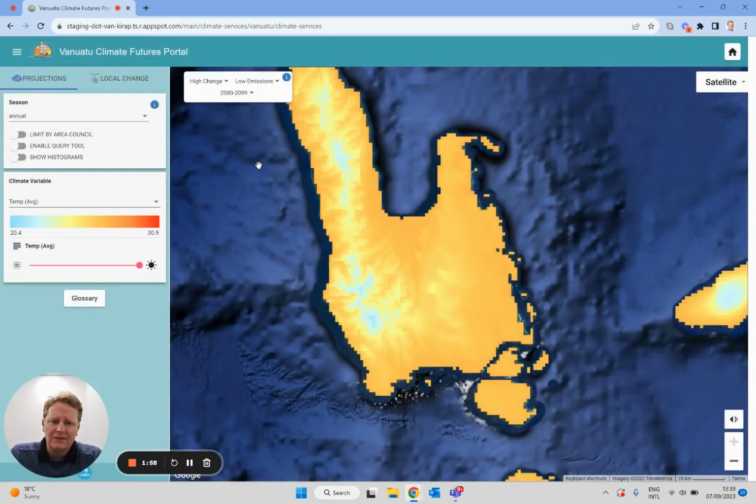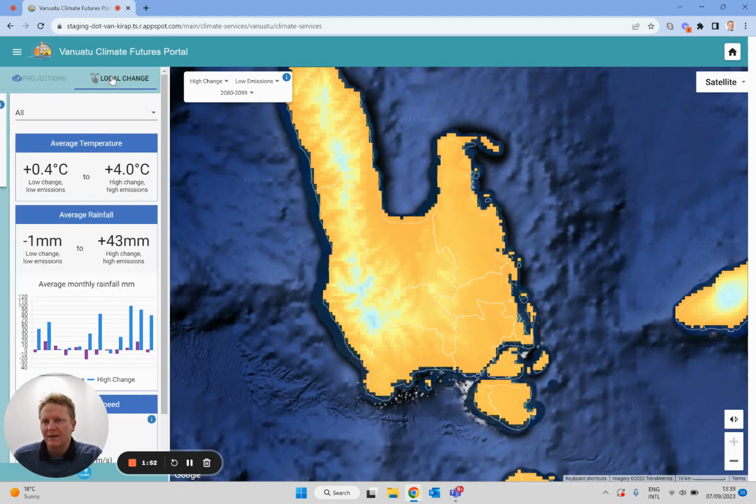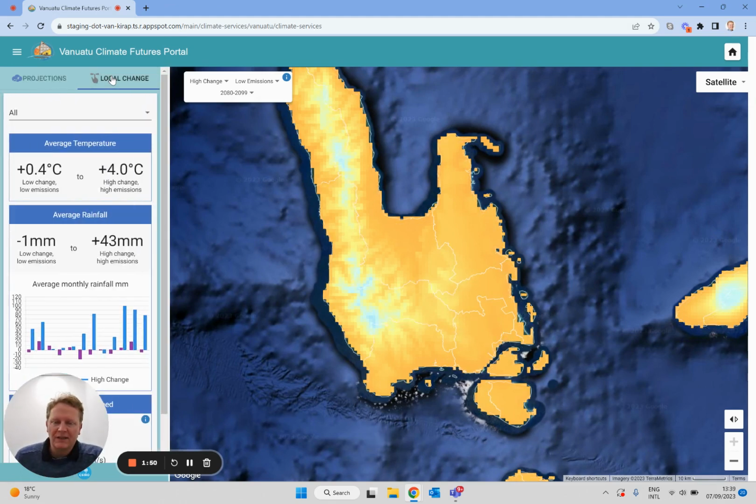Another thing that we've focused on for this particular climate information services application is the concept of local change. And this is really trying to answer the question of, what does the future climate look like for my particular area? Which was a use case that came through from the VMGD that we really wanted to tailor. Whereas previously the VMGD would have to go back to a lot of documentation and books to help describe what the future climate looked like.